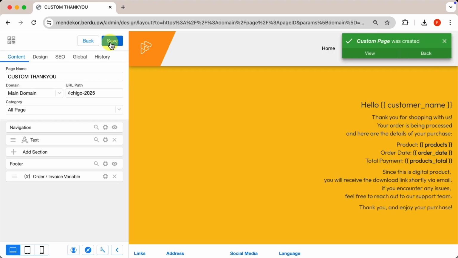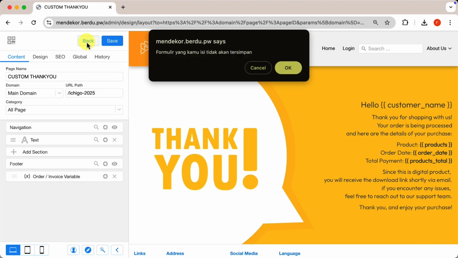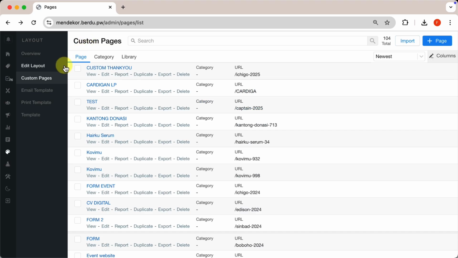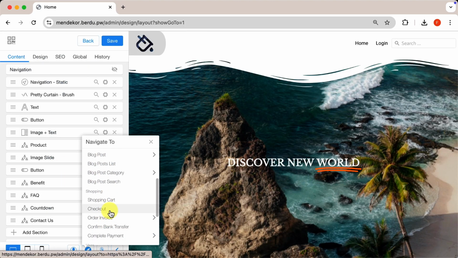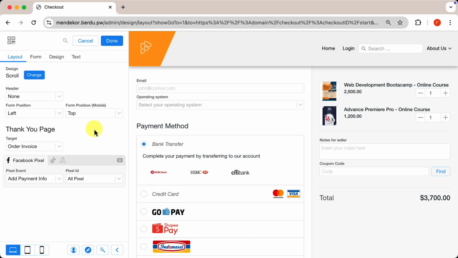If you directly edited the default order invoice page earlier, you can skip this step. But if you created a new custom page instead of editing the default order invoice page, follow these steps to link it to your checkout process. Go back to Layout, Edit Layout, hover over the navigation, and choose Checkout Page, then click Edit on the Checkout section. To apply the custom thank you page we created earlier, you can directly change it here.